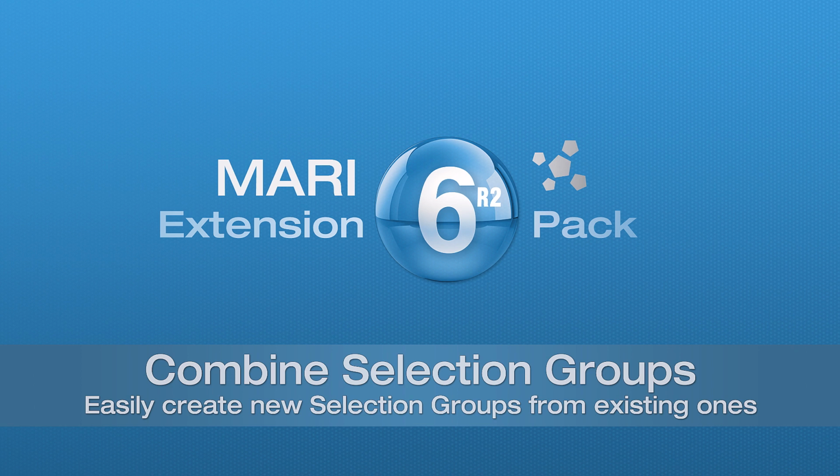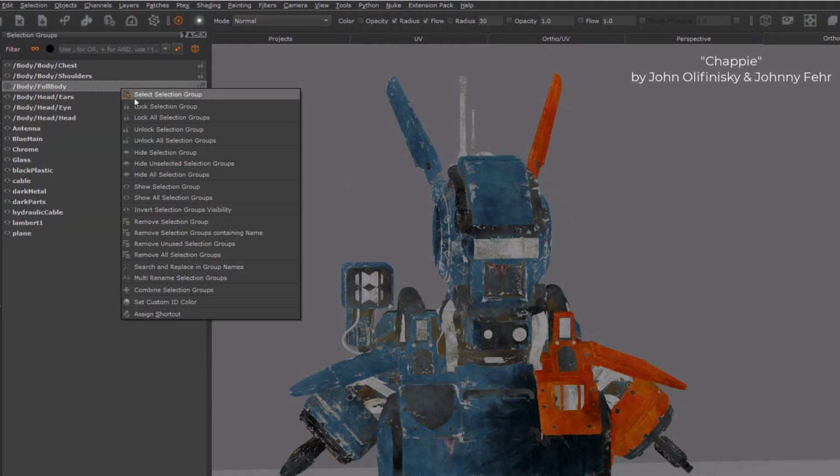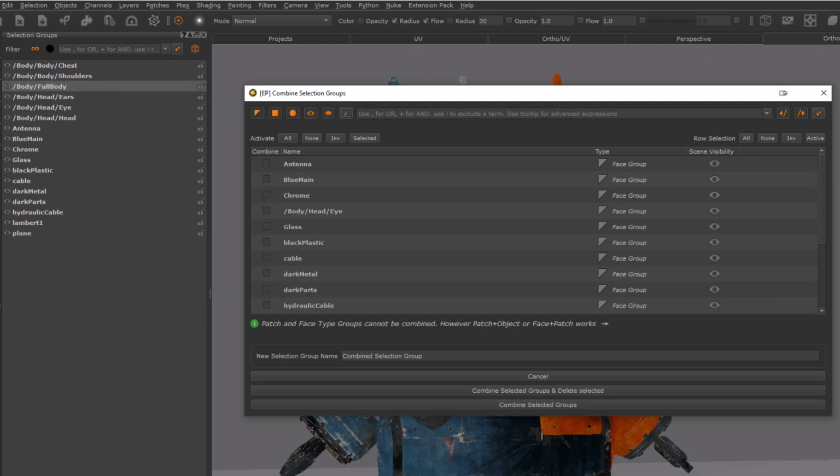In this tutorial, we are going to look at Extension Pack 6R2's new combined selection feature. You can find this by right mouse clicking on a selection group in the selection group palette and choosing the option from the context menu. The basic functionality is of course explained rather quickly.